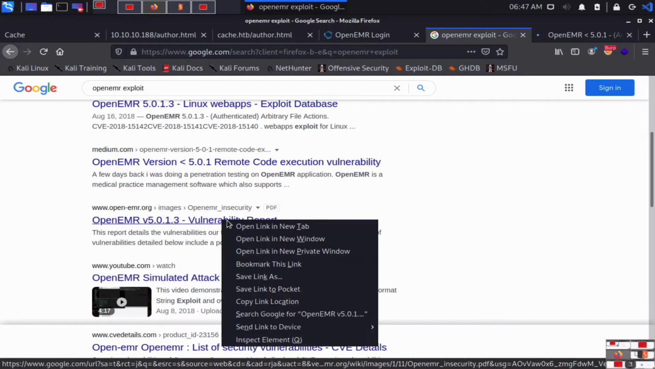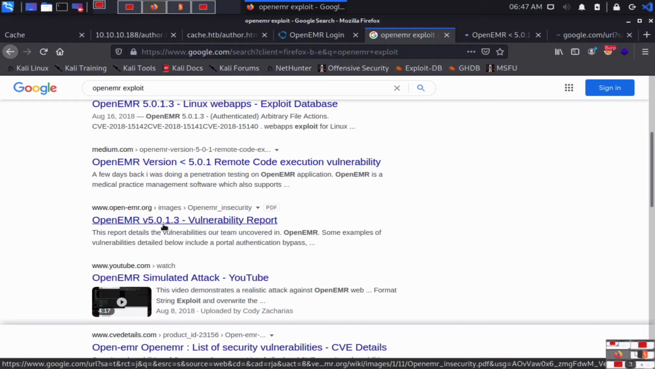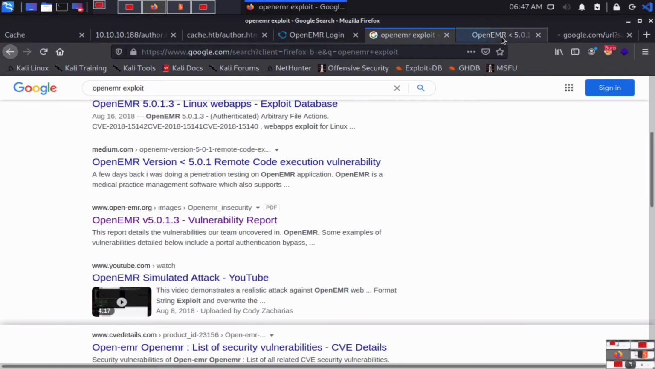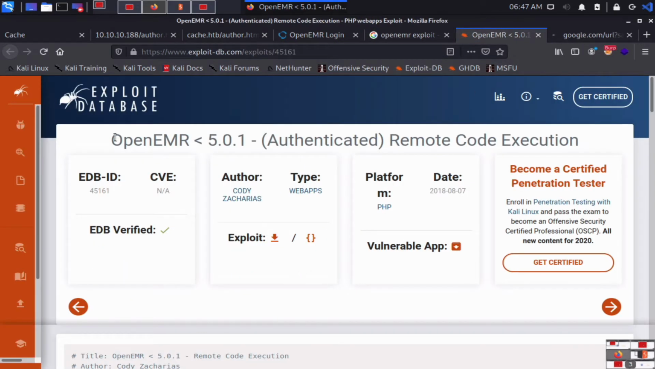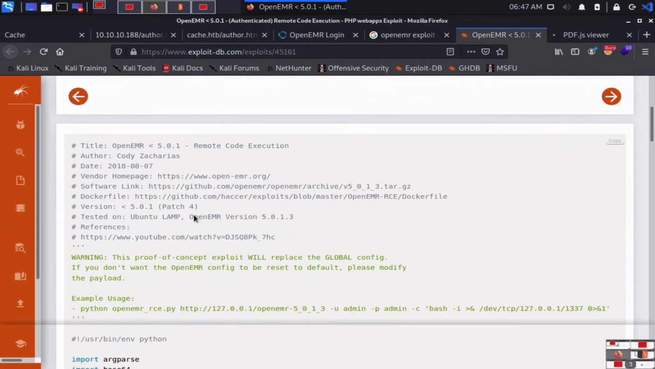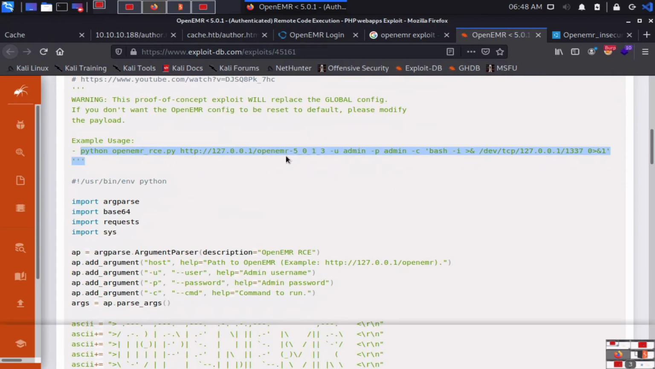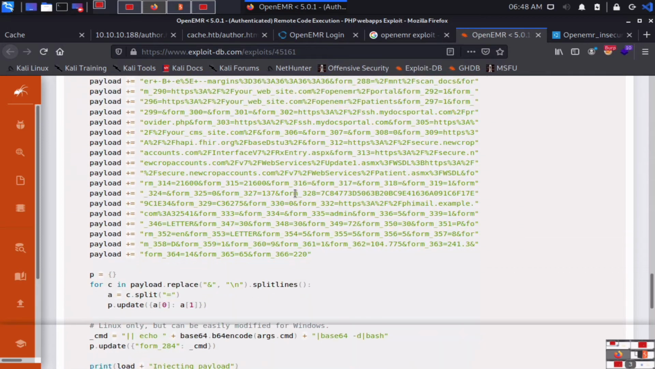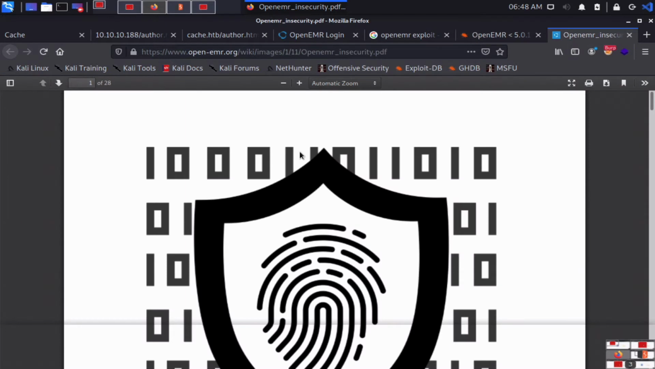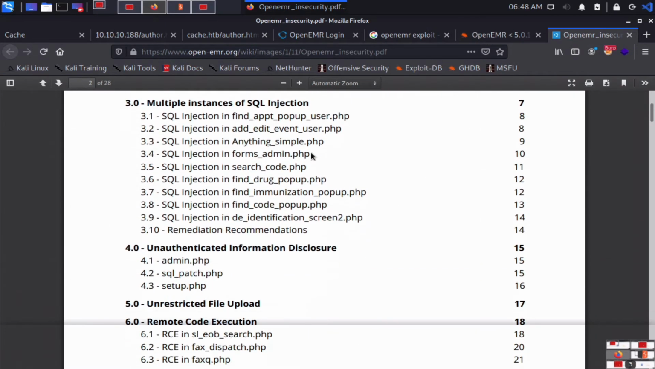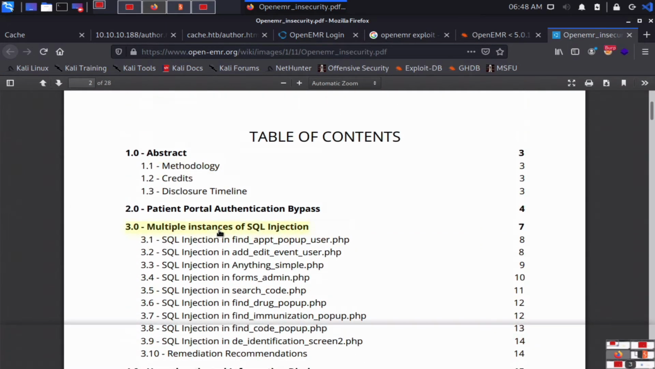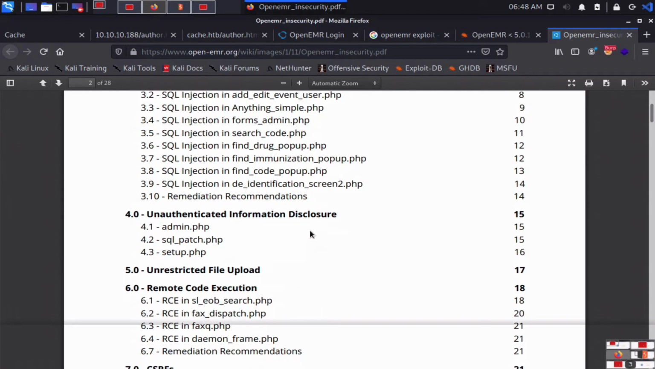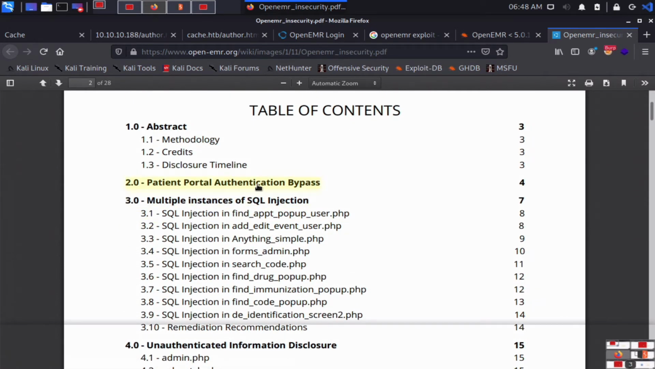I try to open this vulnerability report regarding version 5.0.1.3, and the operating system is Linux. So you can clearly see this OpenEMR, and when you read it, you can see it is tested on Ubuntu, LAMP and the OpenEMR version. That's how we can use it, but still we are not sure right now. What I can do is leave this part as it is and try to understand this report. When you read this report, you can see clearly we have multiple instances of SQL injection. Then here we have a patient portal authentication bypass.